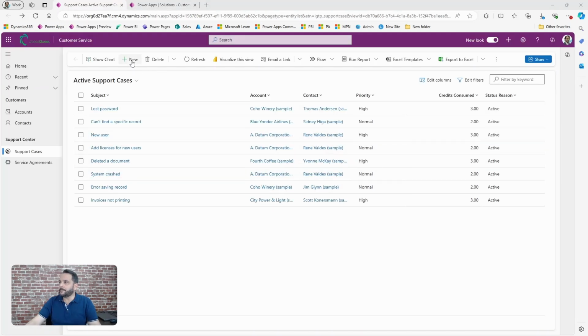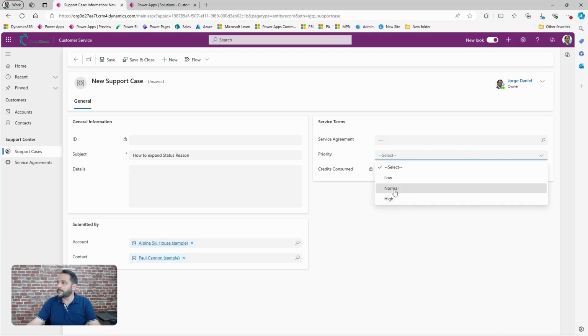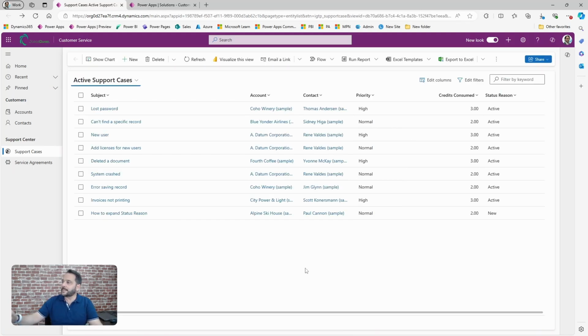Now in our app, let's click new. How to expand status reason. Choose an account, contact, priority, save and close. And the case gets created with the new status reason.